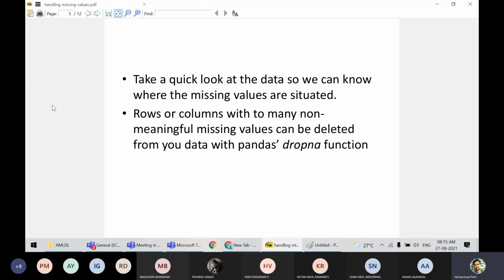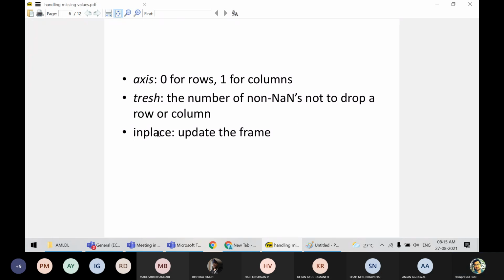Rows or columns with too many meaningless missing values can be deleted from your data using the pandas dropna function. So here axis 0 is for rows, axis 1 is for columns. If you want to perform the operation along rows, you will set axis equal to 0. If you want to perform it along columns, you will set it to 1.